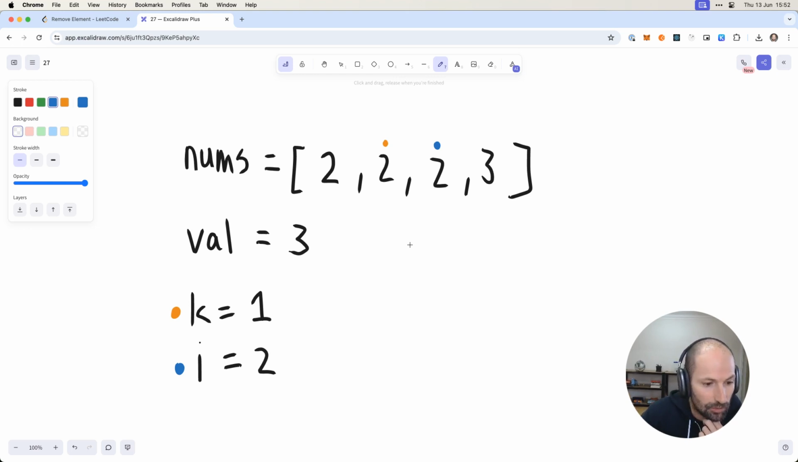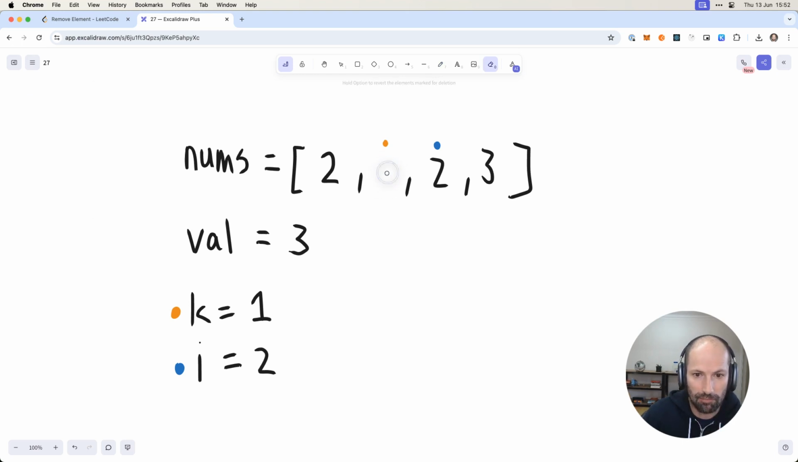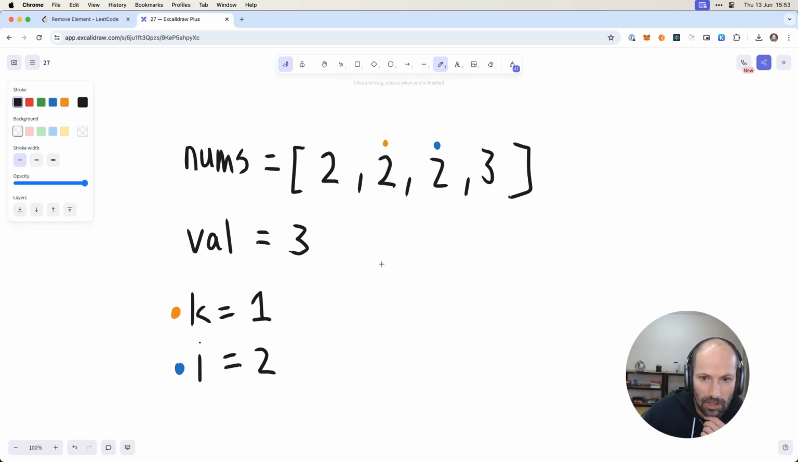So that's not equal to val. We want to keep it. So we just go and override the value at index k with the value at index i. Even though it's the same number, let's just do it. It's 2. Now let's increment our numbers again. k goes to 2 and i goes to 3. Okay, so those values are updated. I've also updated our indicators there in the array.